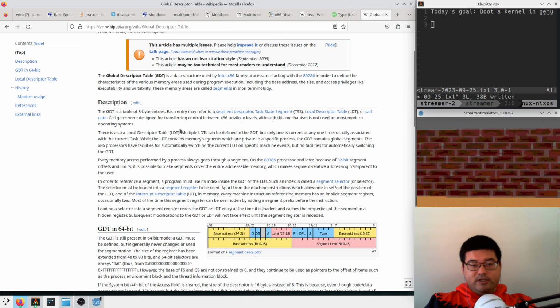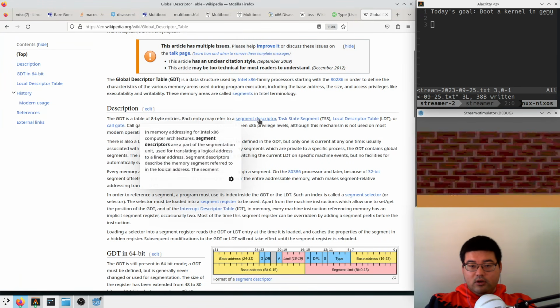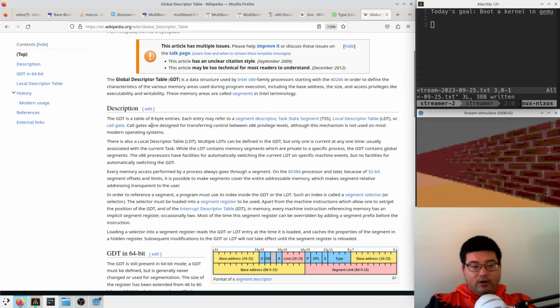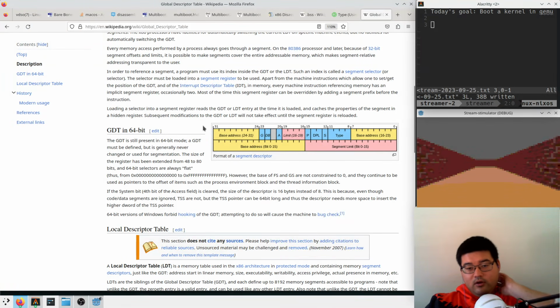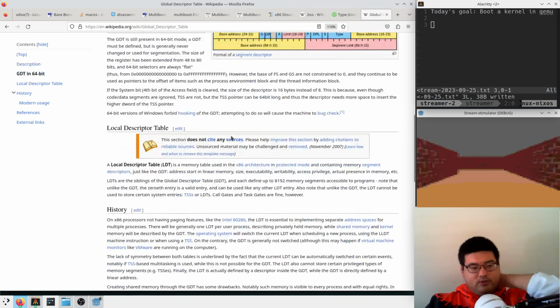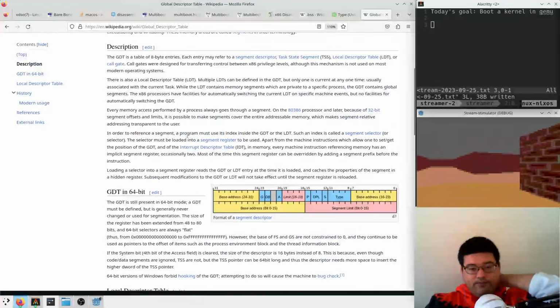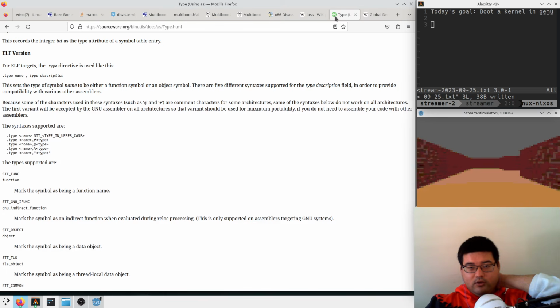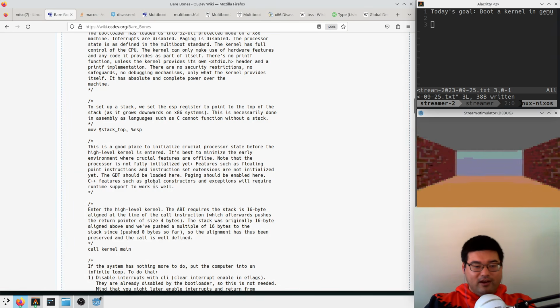Table of 8 byte entries. Each entry may refer to a segment descriptor, local descriptor table, call gate, transferring control between privilege levels. Oh, I see. So this is probably used for switching between user and kernel mode. I'm sure it does a lot of other stuff. Okay, sure. We'll come back to this later too. There's a lot we don't get yet.